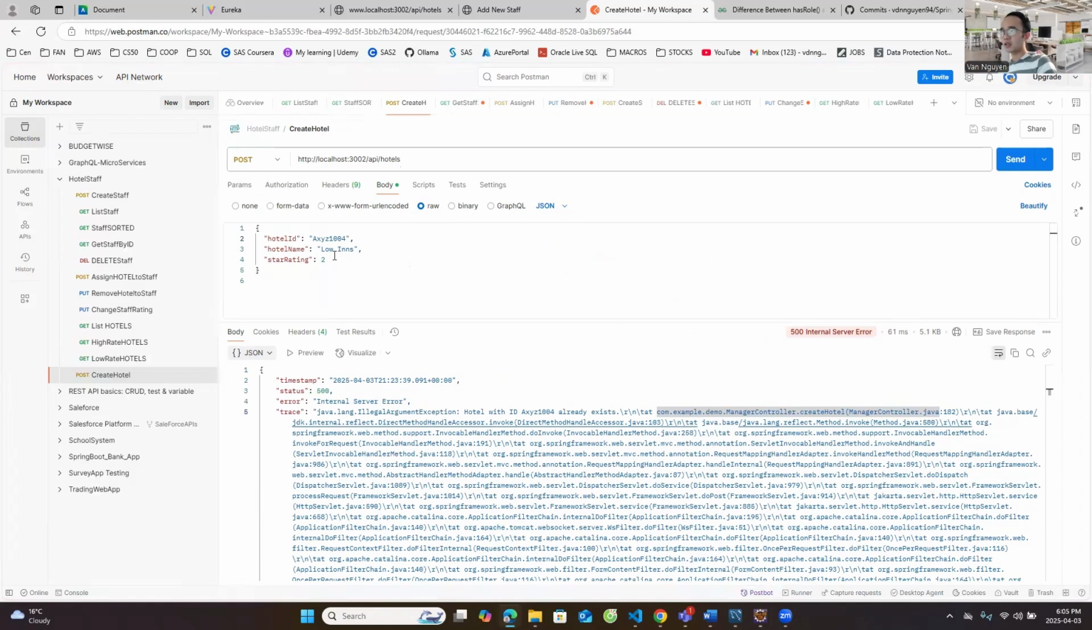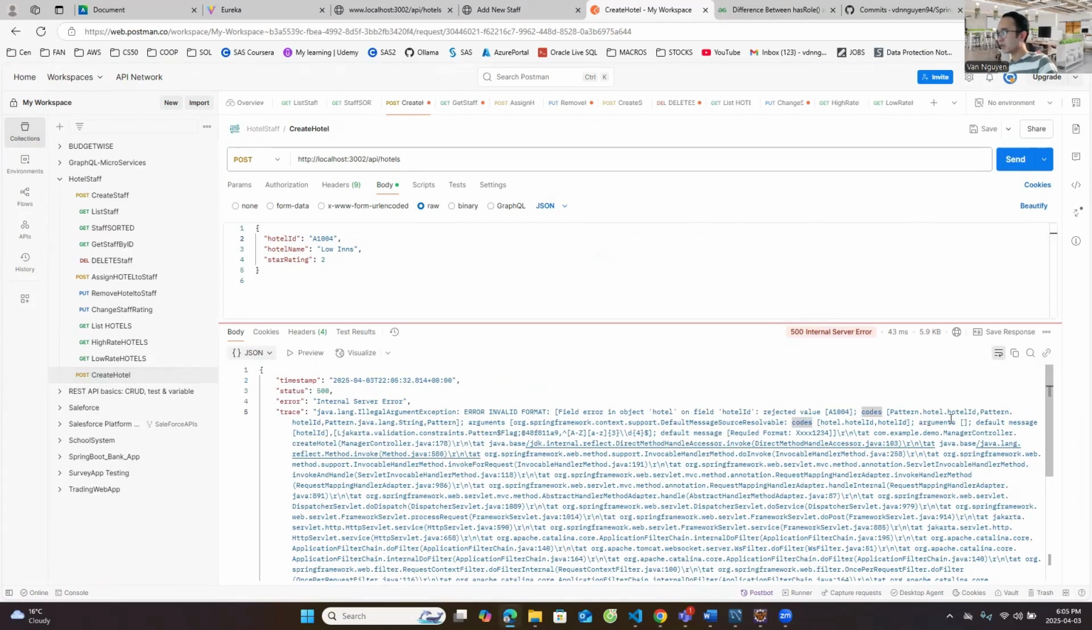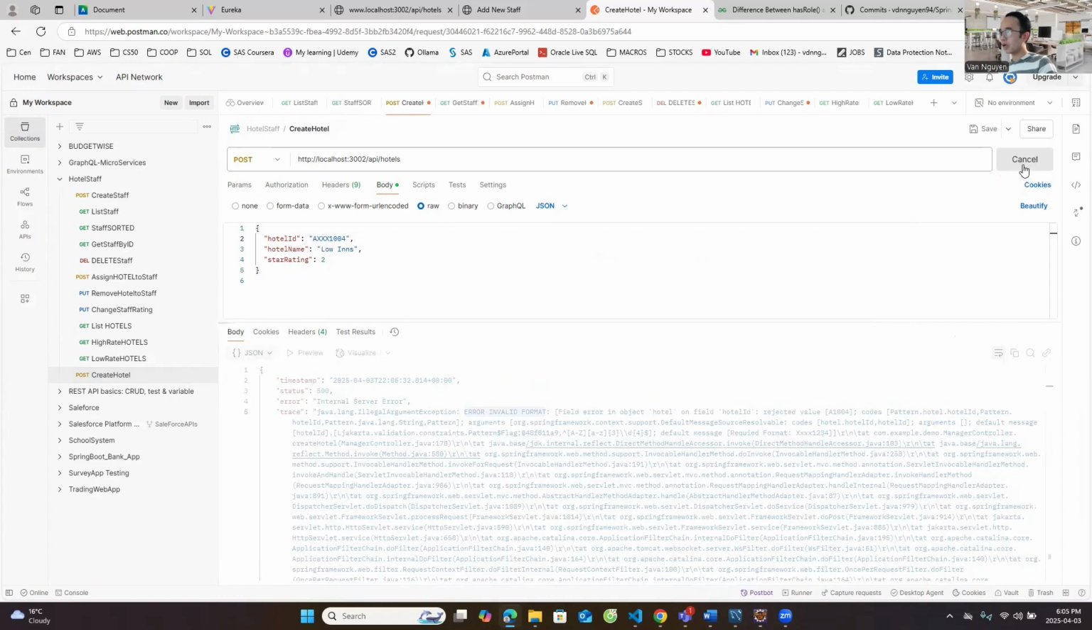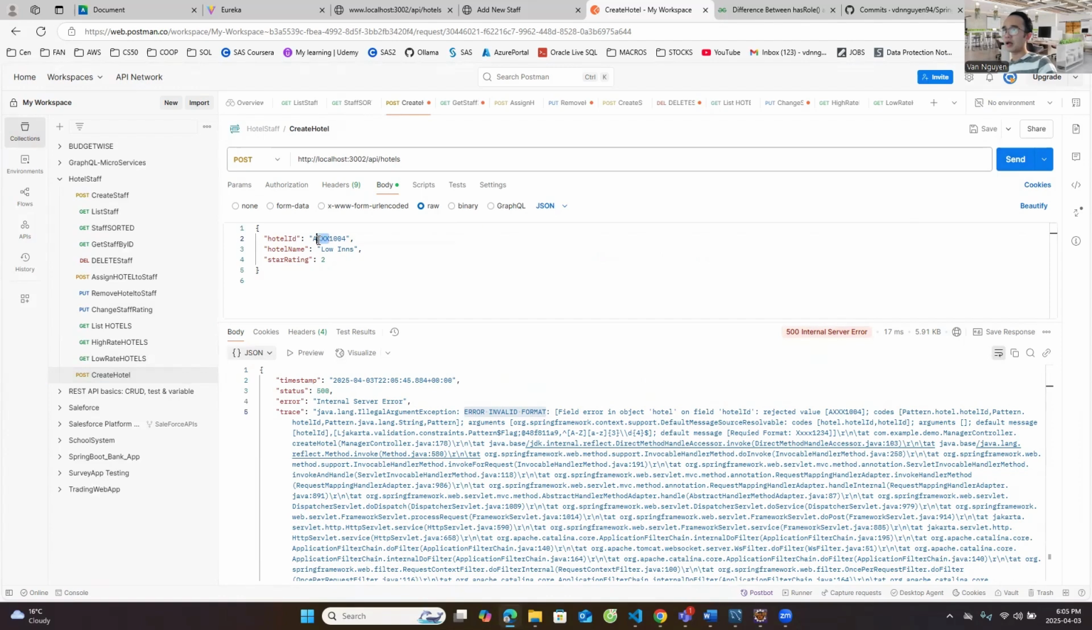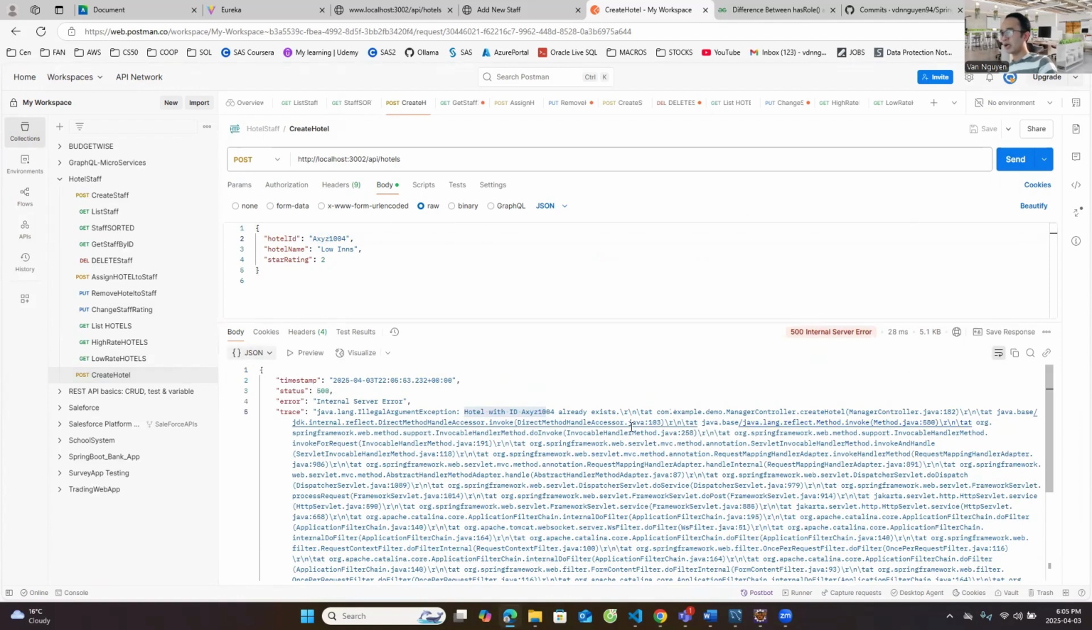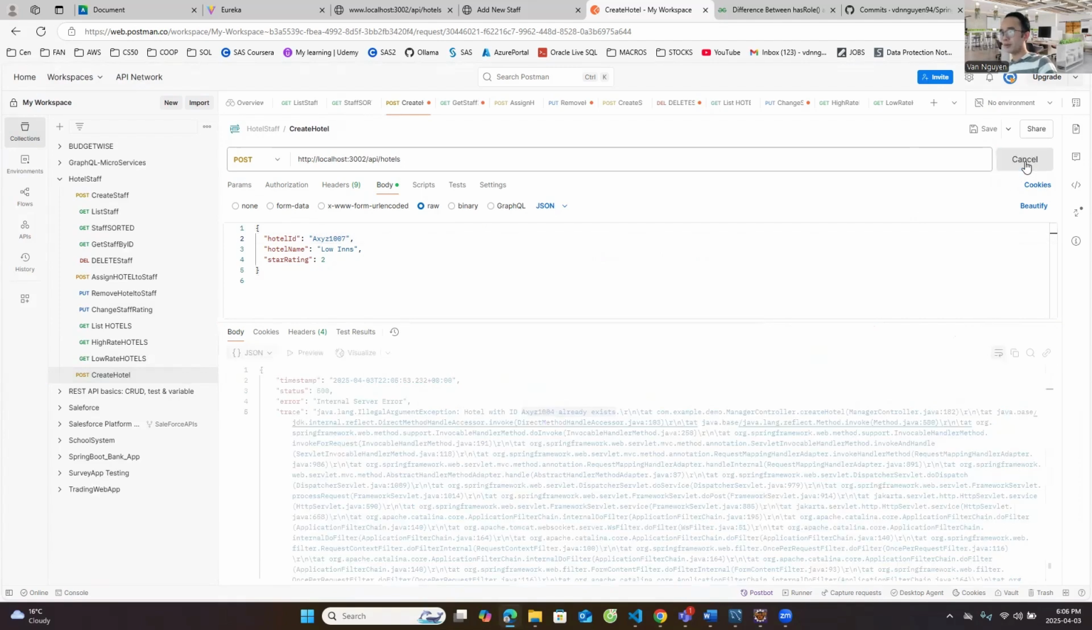So let's try it. If right now I just enter 5 characters, it says that it does not match, rejected value, invalid format, right? Even if I have 8 characters but all capital, it also does not match. And it has to be something like this. And it says the hotel already exists, right? So let's do it with a good naming one.